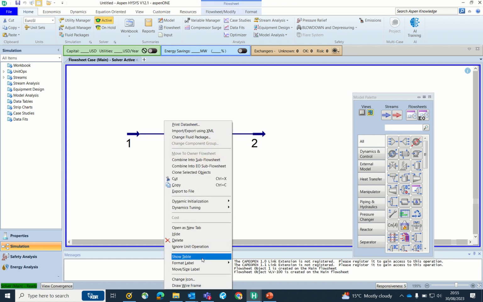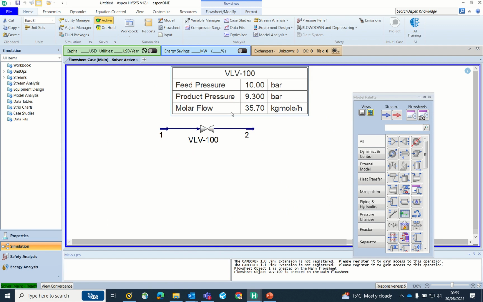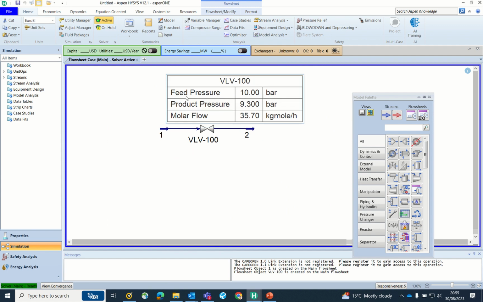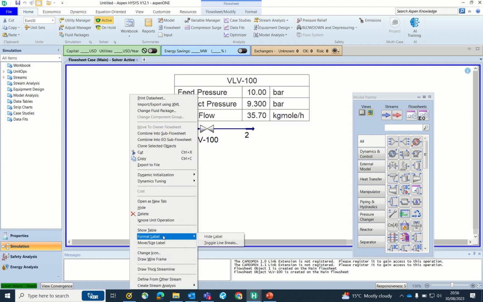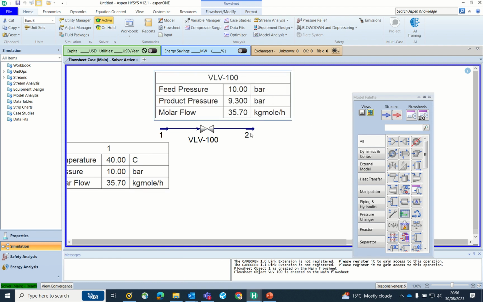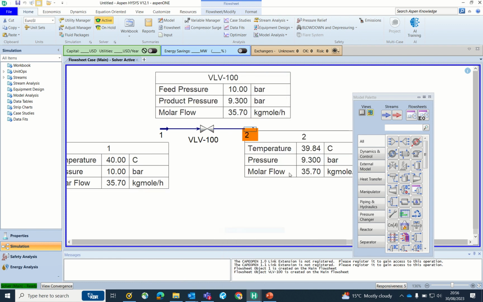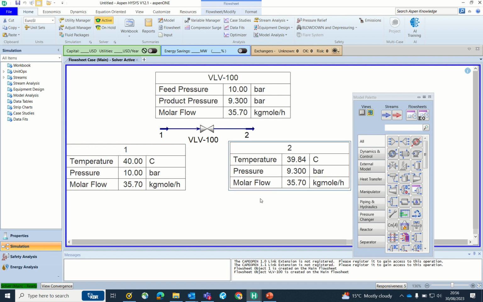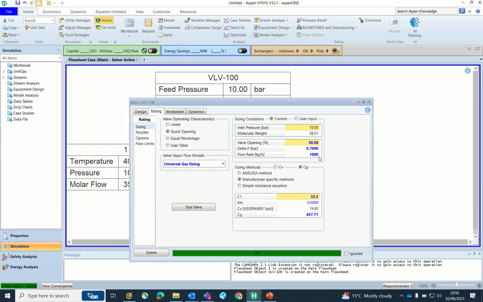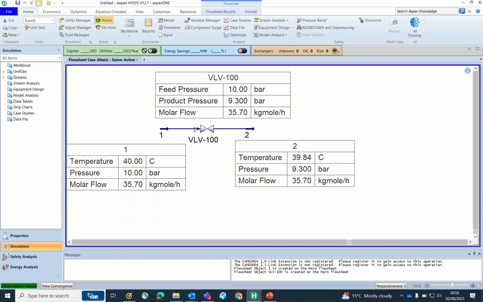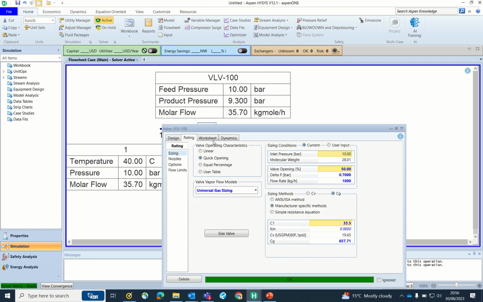So basically you can ask it to show table, and you can always see what is the feed pressure, what is the product pressure, what is the molar flow rate. So this is all static. You can go ahead and do the dynamics one, which I will show you in some other video. This is a short video only covering the static part of valve sizing. The dynamic part I will cover in the later ones, but you can see that these static ones can be used to calculate what is the pressure drop and overall how the behavior of this valve is.